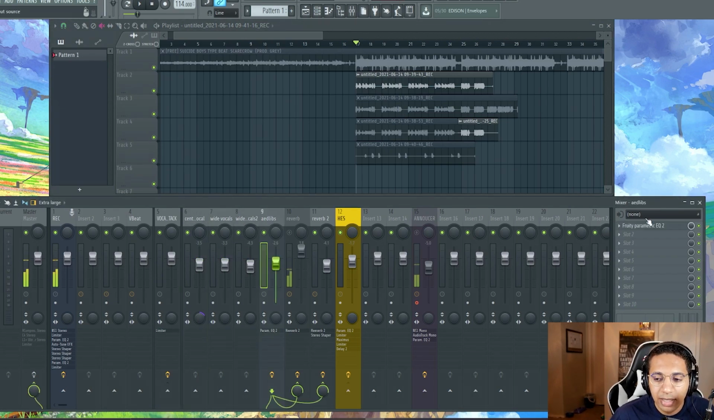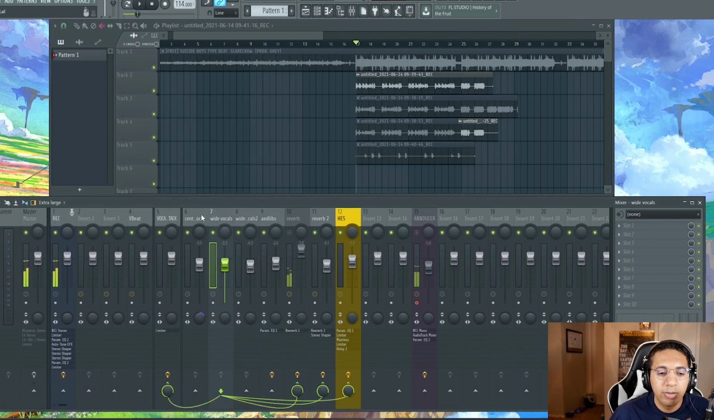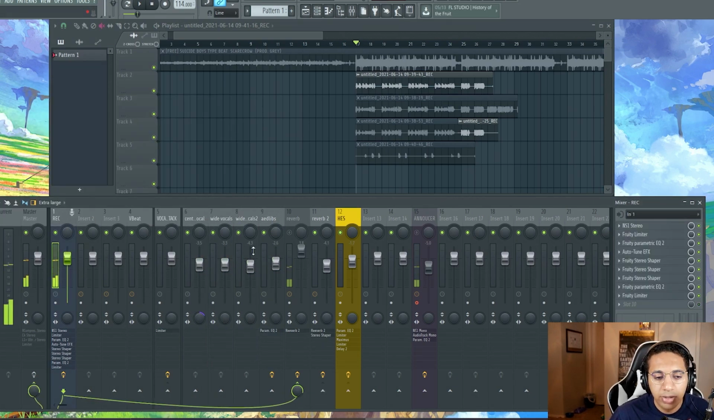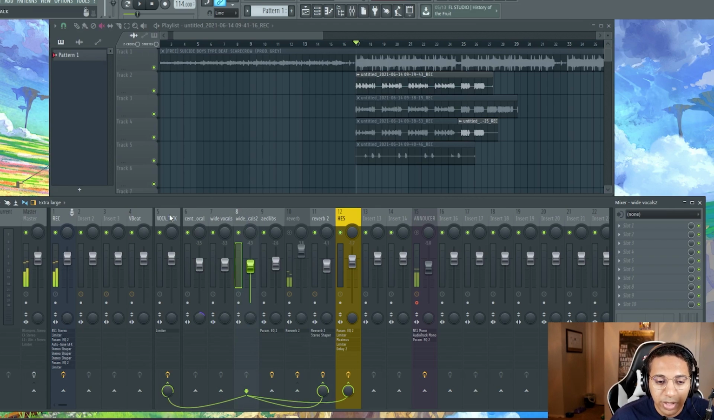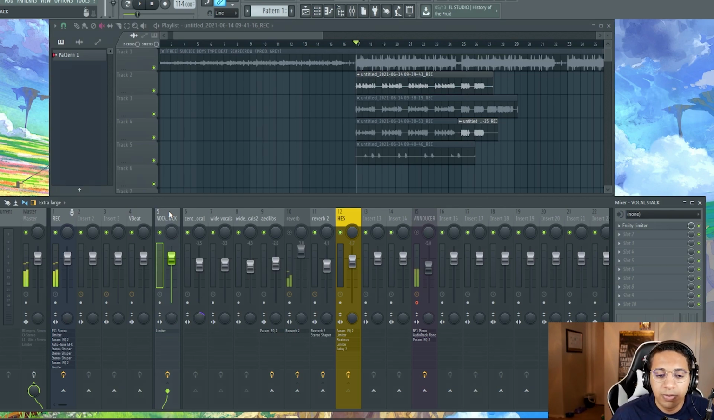And you have your ad-libs, it's just EQ'd. So basically, you don't really gotta do too much. It's just record with the vocal preset on, and then just track them out to different inserts and then level them. That's pretty much it. So now I just send all these vocals to a vocal bus, so I can adjust all the vocals with one fader.